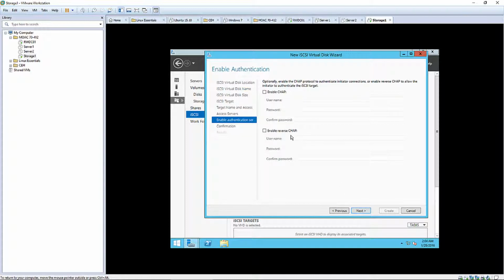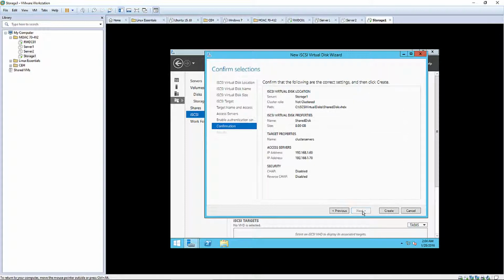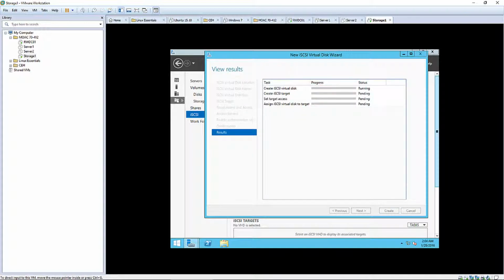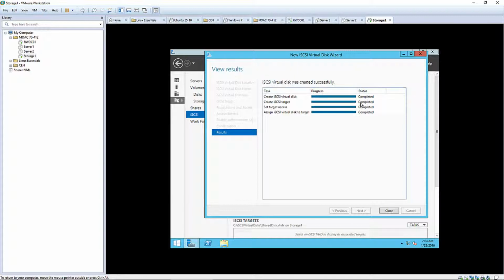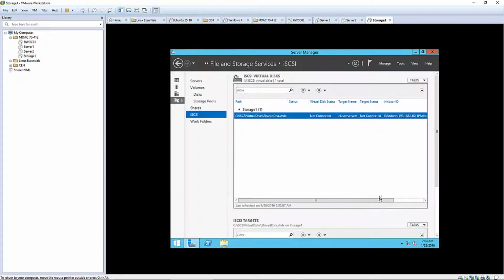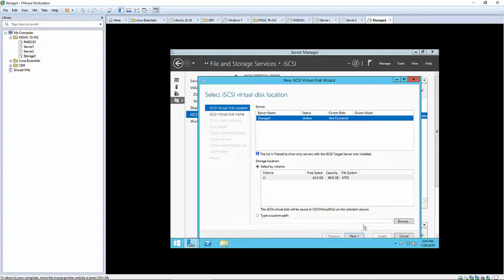We could enable CHAP or reverse CHAP, but we're not going to. We're going to leave all that default. And this is our overview, and that's all correct. So we're going to go ahead and create it. The actual creation of the iSCSI disks should not take very long. And here we are. Now that that's connected, we're going to go ahead and click on tasks, and we're going to create another iSCSI virtual disk.